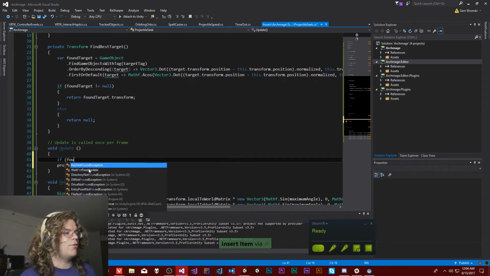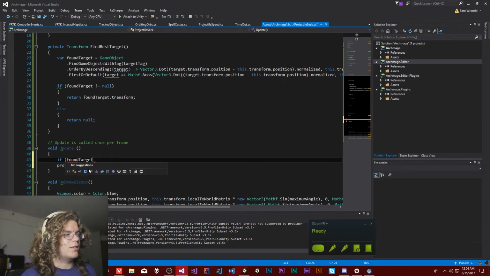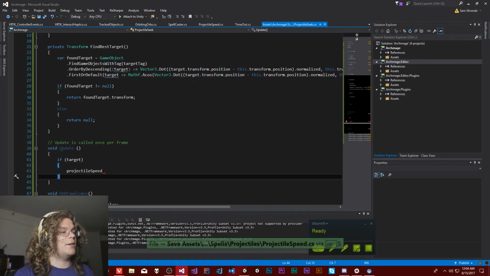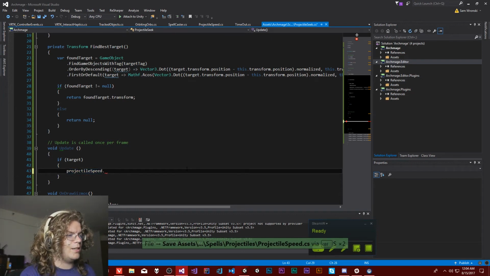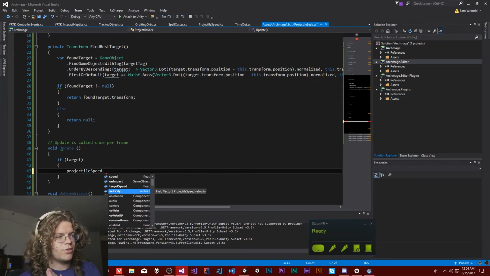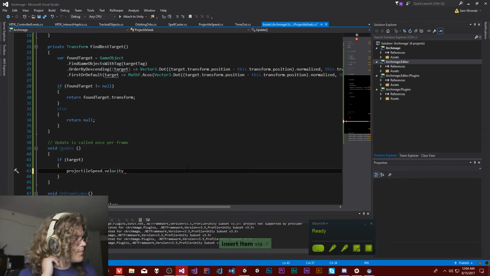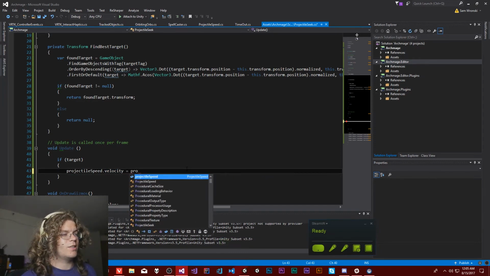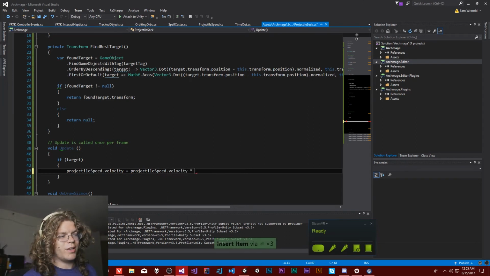But anyway, what we need is we have this projectile speed. First off, if our target is there, shorthand, we're going to leave off that null check. If the target is there, then the projectile speed dot. So we have speed and velocity. Velocity is going to be the normalized vector towards whatever we're going towards. So that normalization was what I was talking about first. So let's just really quickly do that.